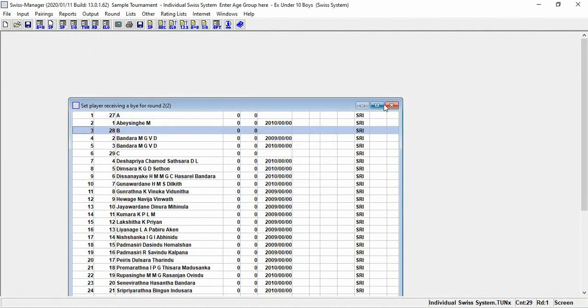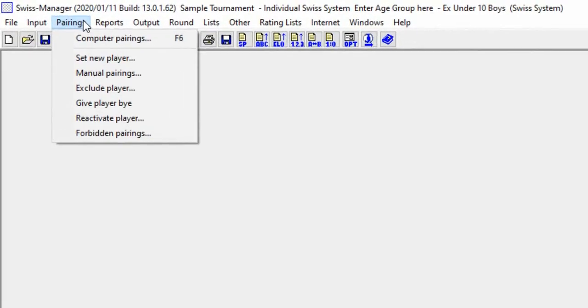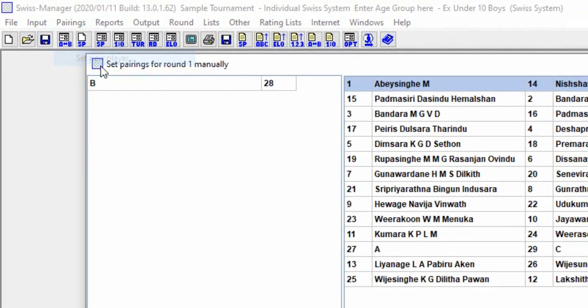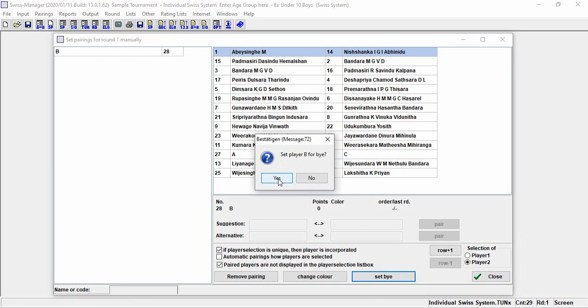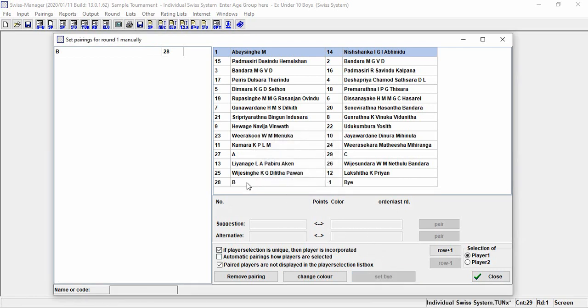Now press yes. Or you can give a player or team a buy with Pairing, Set New Player or Pairing, Manual Pairing. Here in this dialog box, select the player or team you want to give a buy, and press the Set Buy button at the bottom, and click yes. Now you see the selected player has a buy. Important to know, it is also your responsibility to set reasonable buys. They will only be checked if they had a buy before.